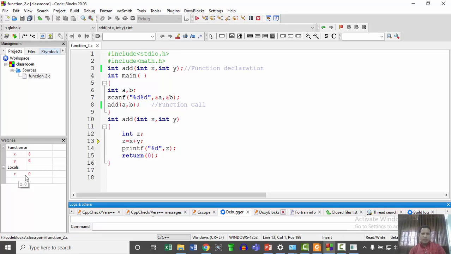So now z is equal to 0, that is simply your local variable, and z is going to get added with the values of x and y. Earlier the value of a was 8, now it gets assigned to variable x, whereas the value of b, which was 9, now gets assigned to variable y. So x is going to hold the value 8, whereas y is going to hold the value 9. And the addition result, 17, gets assigned to z, and directly it is going to give us an output here.